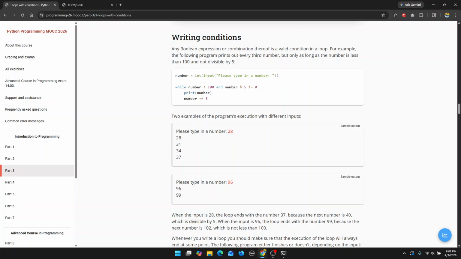Okay, so writing conditions. Any Boolean expression or combination thereof is a valid condition in a loop. For example, the following program prints out every third number, but only as long as the number is less than 100 and not divisible by 5.